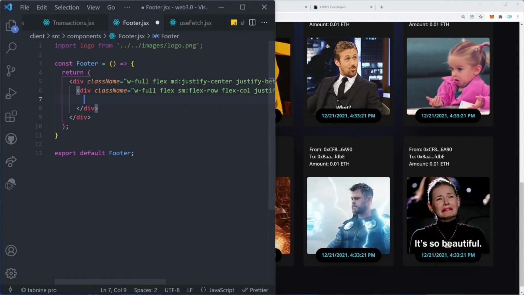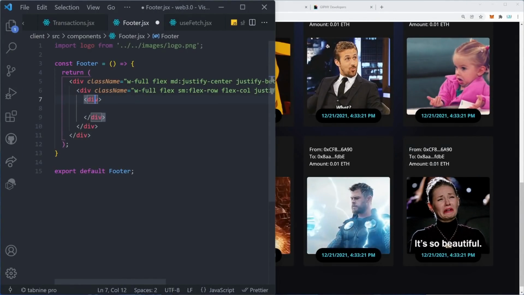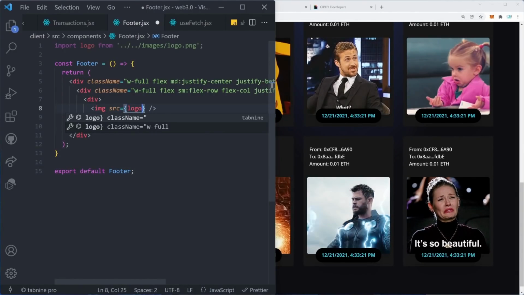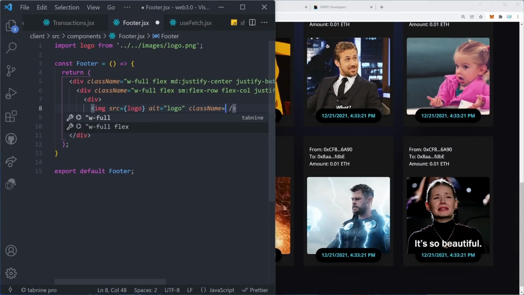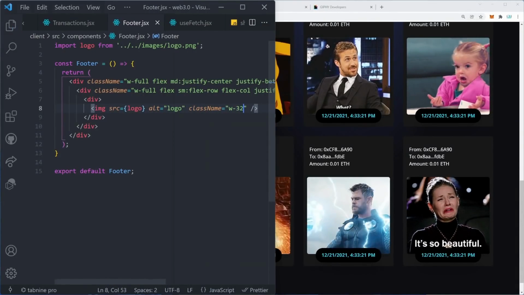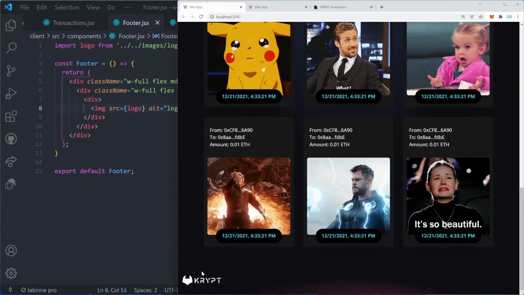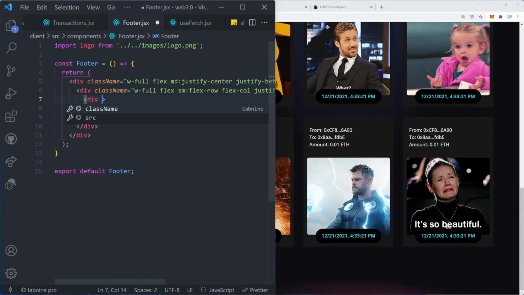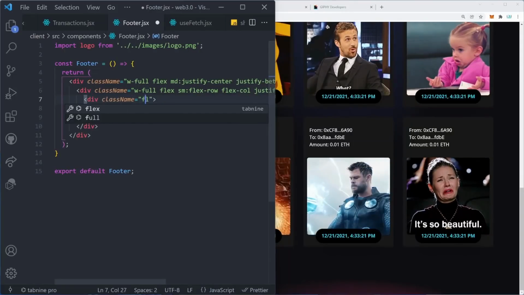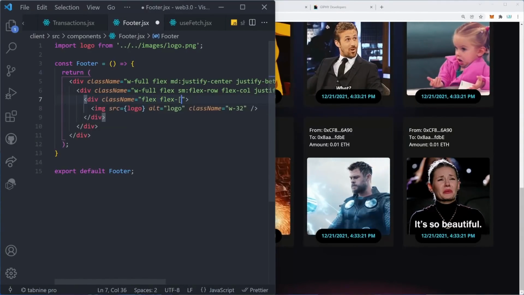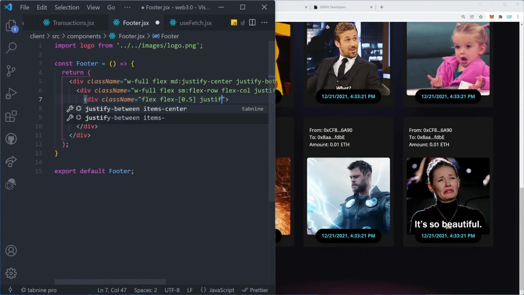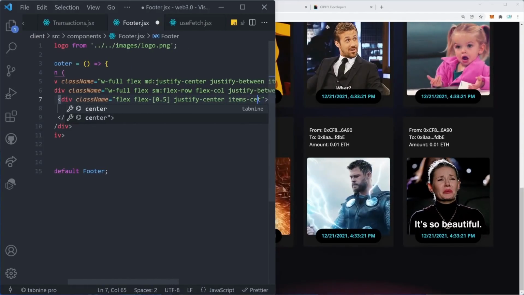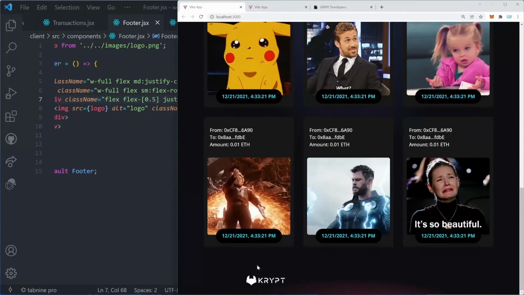Finally, we're going to create a div that's going to contain our image. So right here, we can create an image. That image is going to have the source equal to logo, alt is going to be logo, and class name is going to be w-32. If we save that, you can see the crypt logo right here. Let's provide some class names to the outer div. Some things like flex, flex-[0.5]. This is going to take just half of the space. Then justify-center and items-center. There we go. Now we positioned it right here.